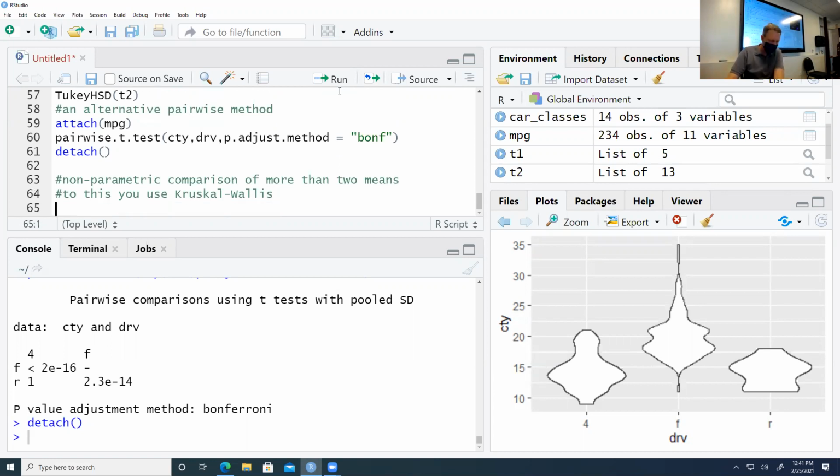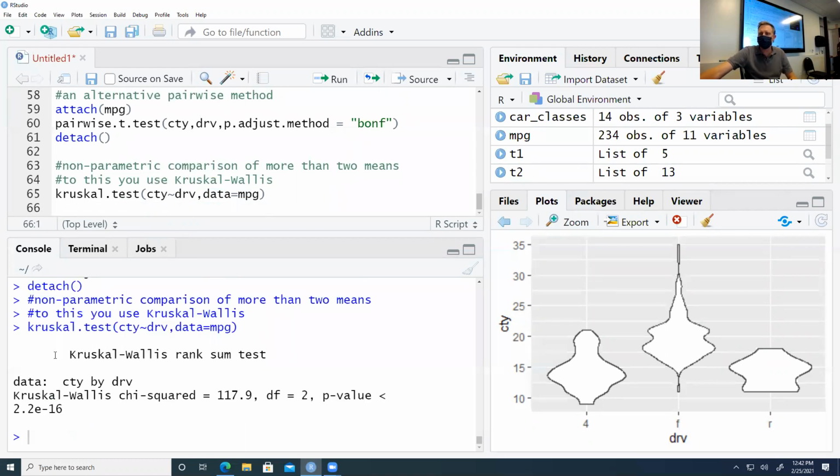Okay, and the Kruskal-Wallis test is just kruskal.test, and that's in the stats package. Okay, so kruskal.test, and then as you might imagine, we use the same formula, city as a function of drv. But because we detached MPG, we need to tell it data equals MPG, okay? I could have just not run the detach and I wouldn't have had to put that argument in there, okay? Now, we don't have drive as a factor. And so let's see if this will run it. And it did. It recognized that drive was a factor.